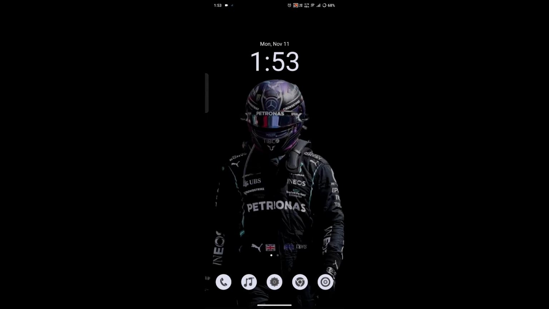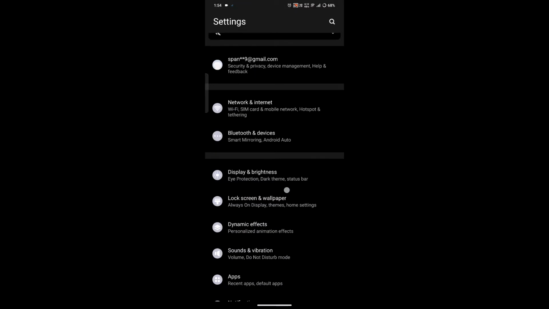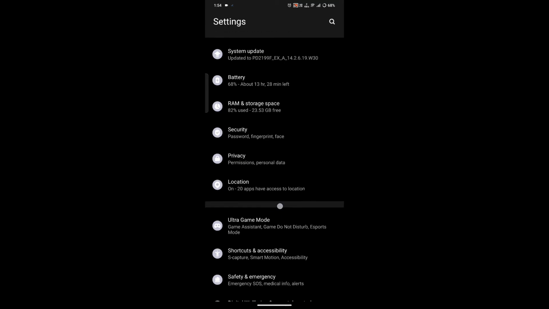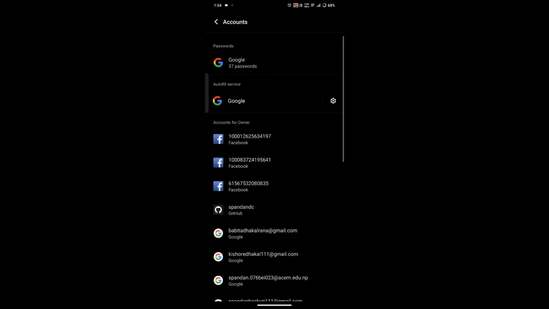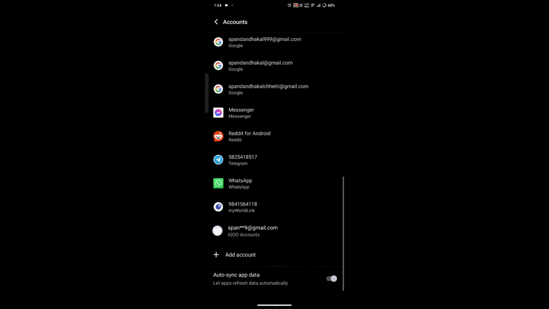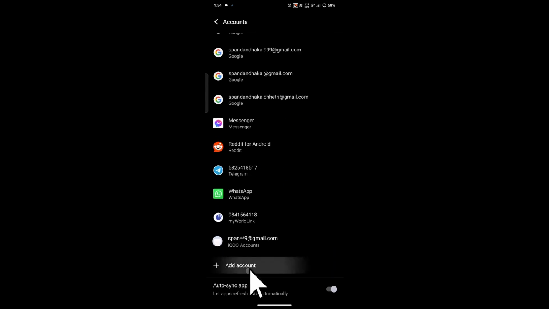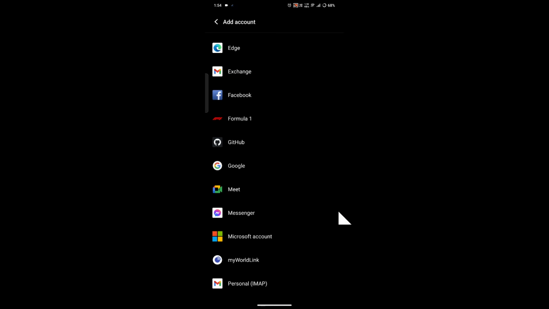So firstly, you have to open the Settings app on your phone. Search for an option saying Account and click on it. Once you open the Account option, scroll down until you see an option saying Add account and click on it. Now simply click on the Google option.